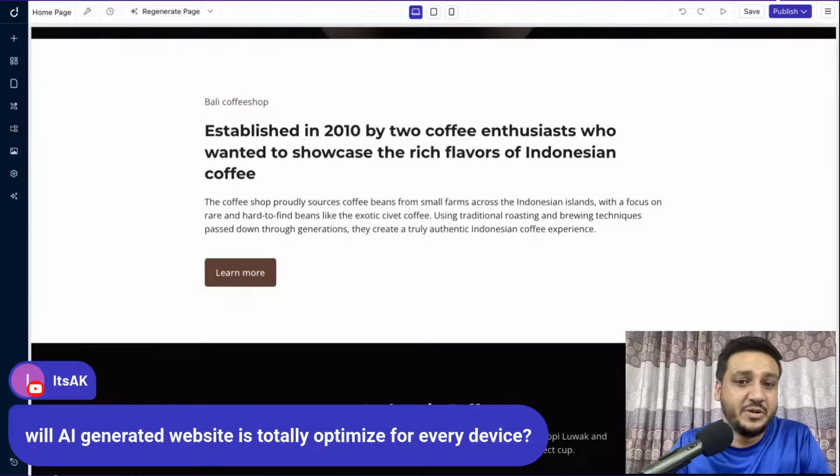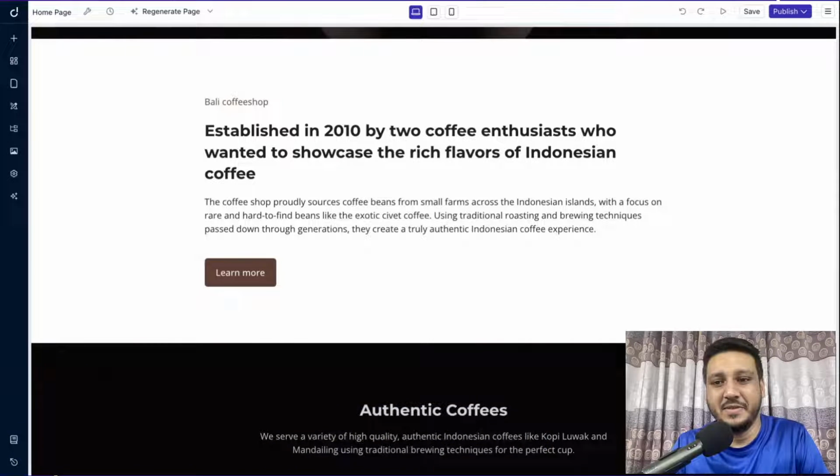Will the AI-generated website be totally optimized for every device? Yes, it will be responsive and it will be optimized for every device. No problem.